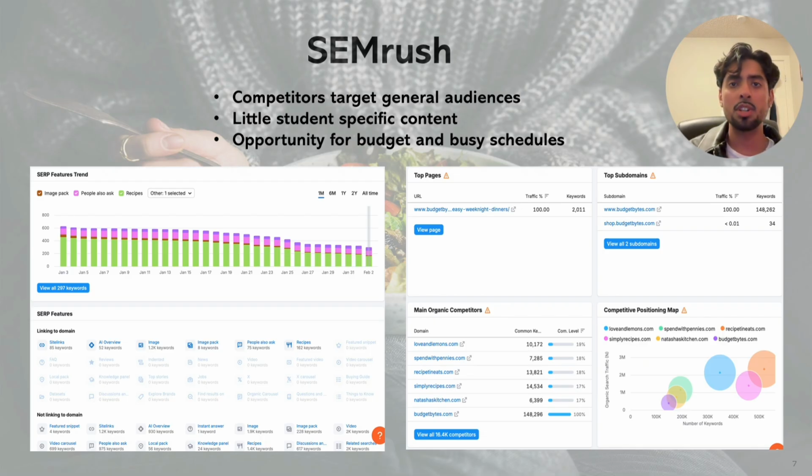SEMrush helps validate that there is demand for this content while also showing us where competitors are not fully meeting specific student needs. This insight allows us to position our content more strategically and avoid overly saturated topics.